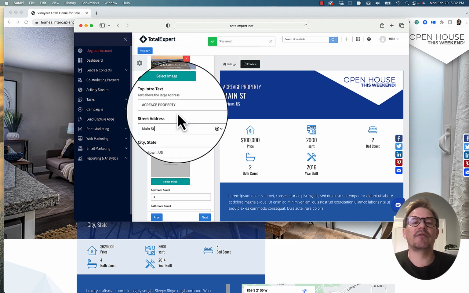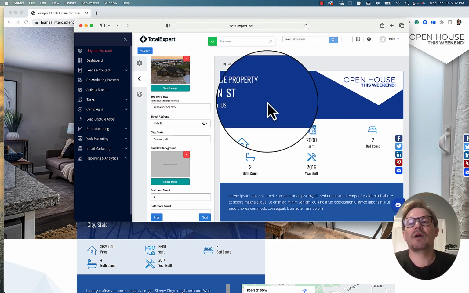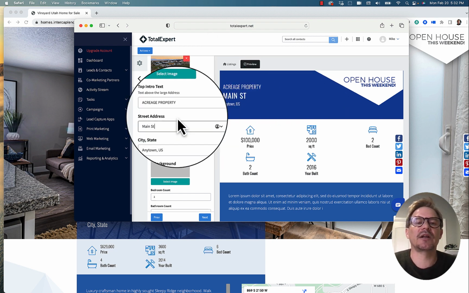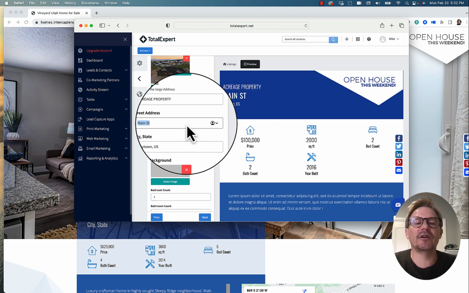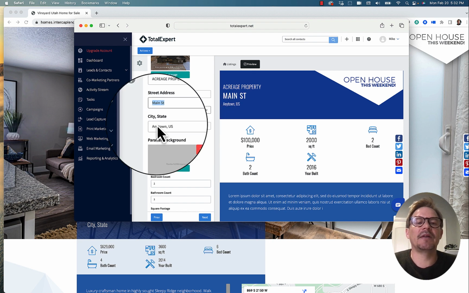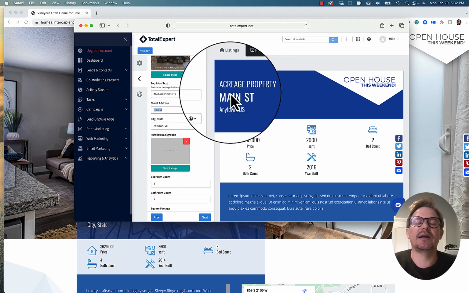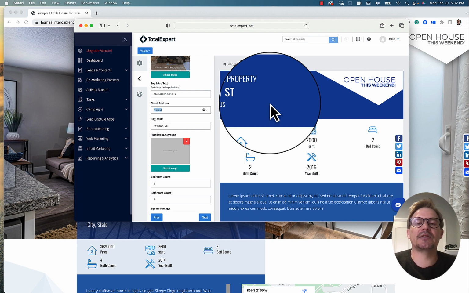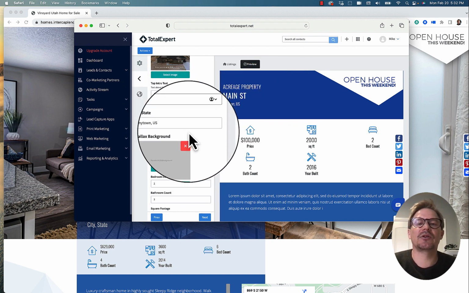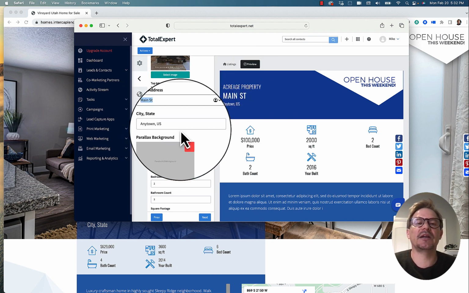So you get to see whatever you're doing on this left margin right there, on the sample of what your page looks like. Then you're going to put in the address of the property, and then the city and state. That's just going to show up right here. It's not going to be what the map is, so I'll show you that in just a minute, but you want to make sure that that shows up correctly here so people can see it.